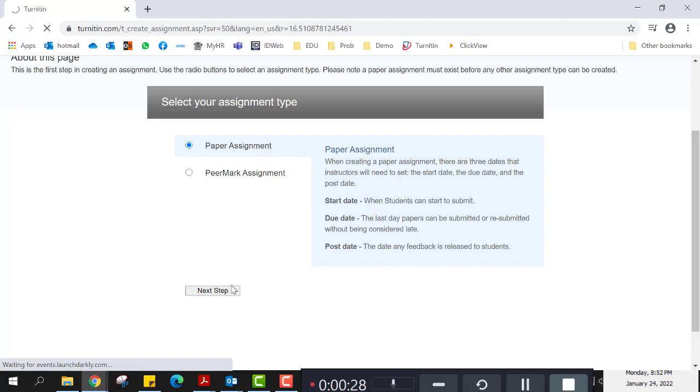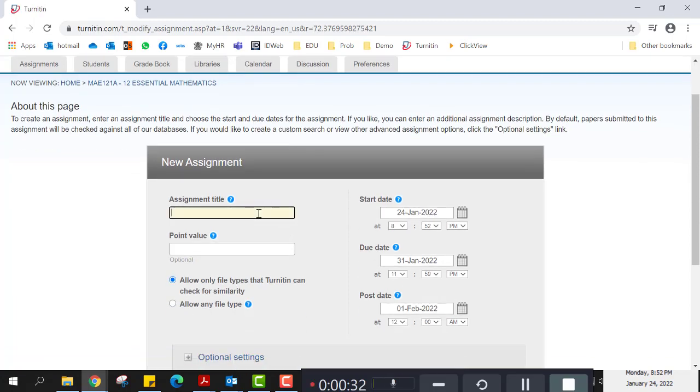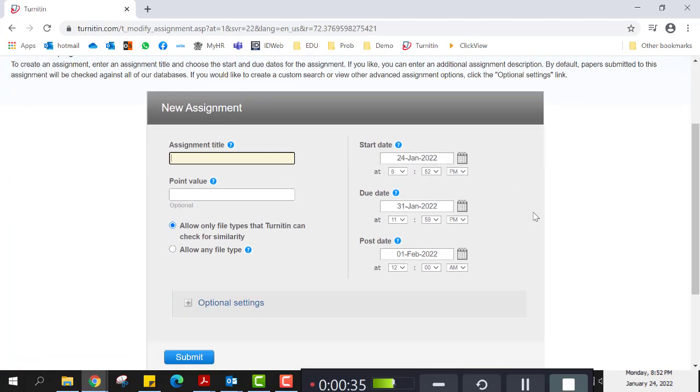I would always pick paper. And then just wait a bit. This page should be quite self-explanatory. You just need to add the assignment title. So for example, it's an IA1 PSMT. And I want to collect a draft for this assignment. So I need to create a separate assignment item, one for the draft and another one for the final. So let's just do it one by one.